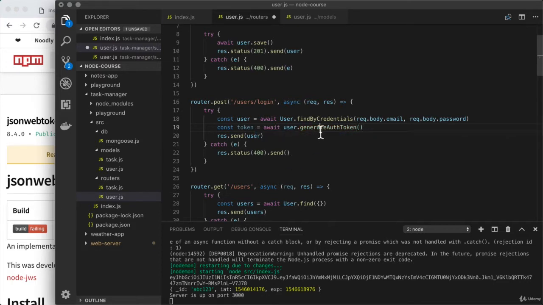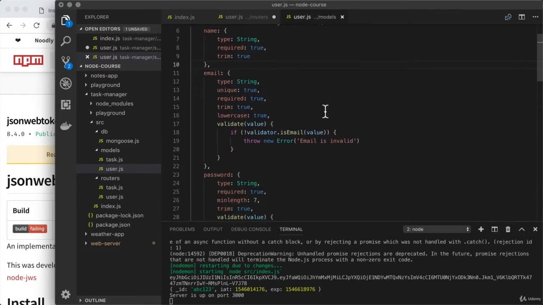So we're going to call generateAuthToken. That'll generate the token for this user. It'll give us the token back, and we can send that back to the requester. So let's go ahead and actually start to put some of this into practice by figuring out how we can create a new method for an instance of user. To do that, we're going to head over to the user models file once again.